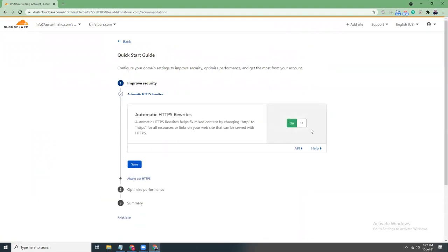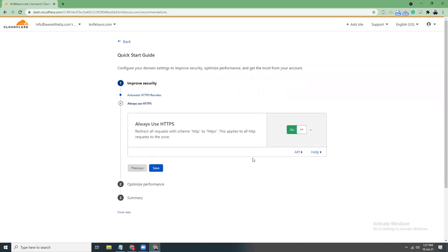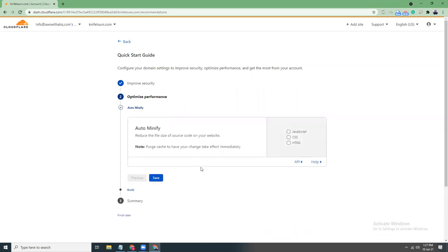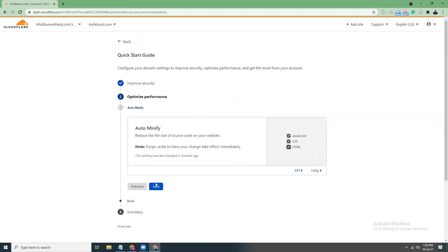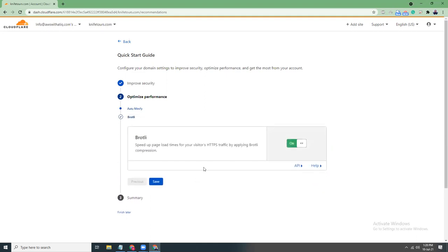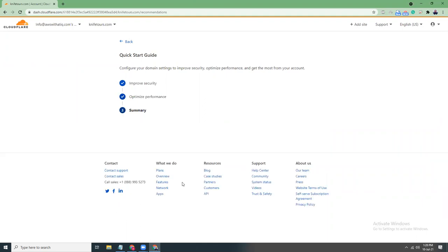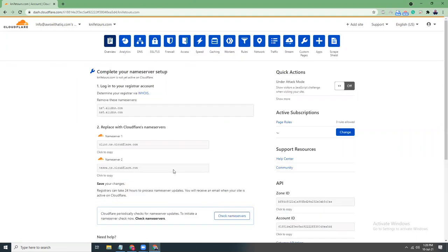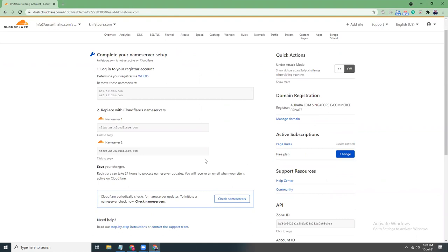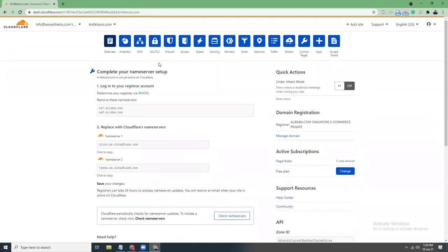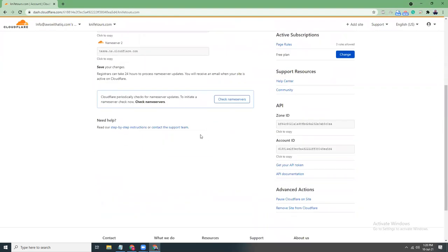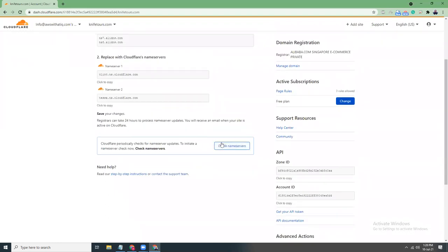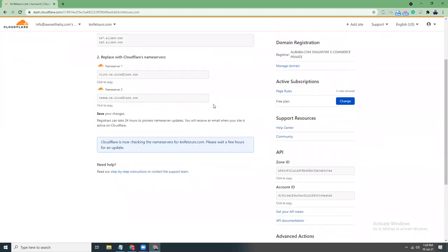Get started. I just make sure these are always HTTPS. And I minify CSS, JavaScript, HTML. Enable Brotli. I don't know what it is, but it looks like they speed things up. Okay, it might take some time, but let's try to check the name servers.